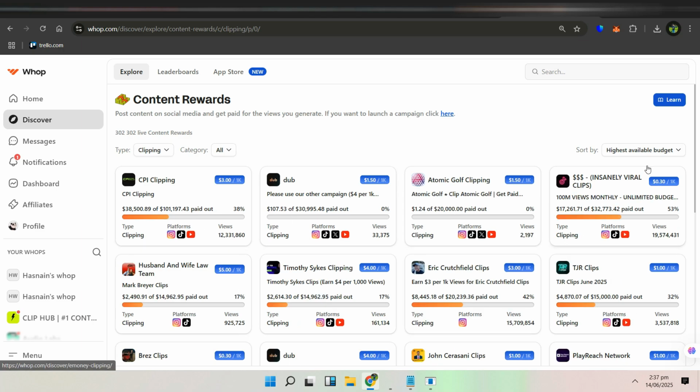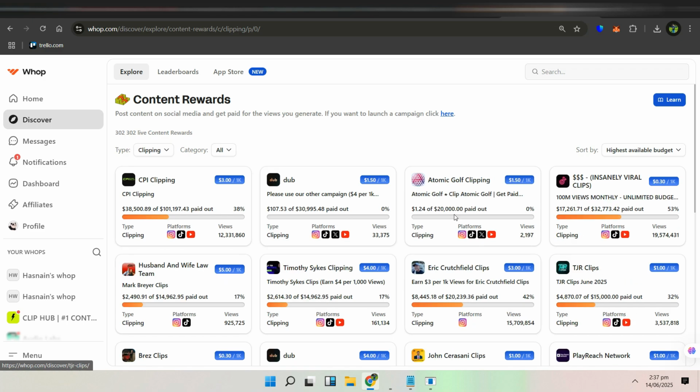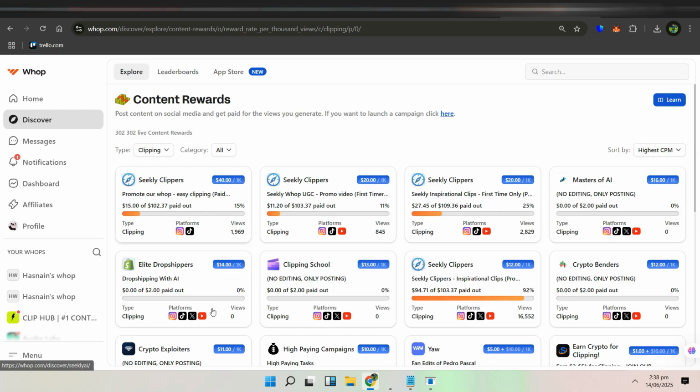You'll see info like how much each campaign pays, how much of their budget is left, and how many submissions they've already received. The top paying campaigns are usually near full, but don't worry, scroll down and you'll find plenty of active ones with good payouts still available. You can also sort the list by highest RPM to see which campaigns are paying the most per 1,000 views, or sort by newest if you want fresh, less competitive options.